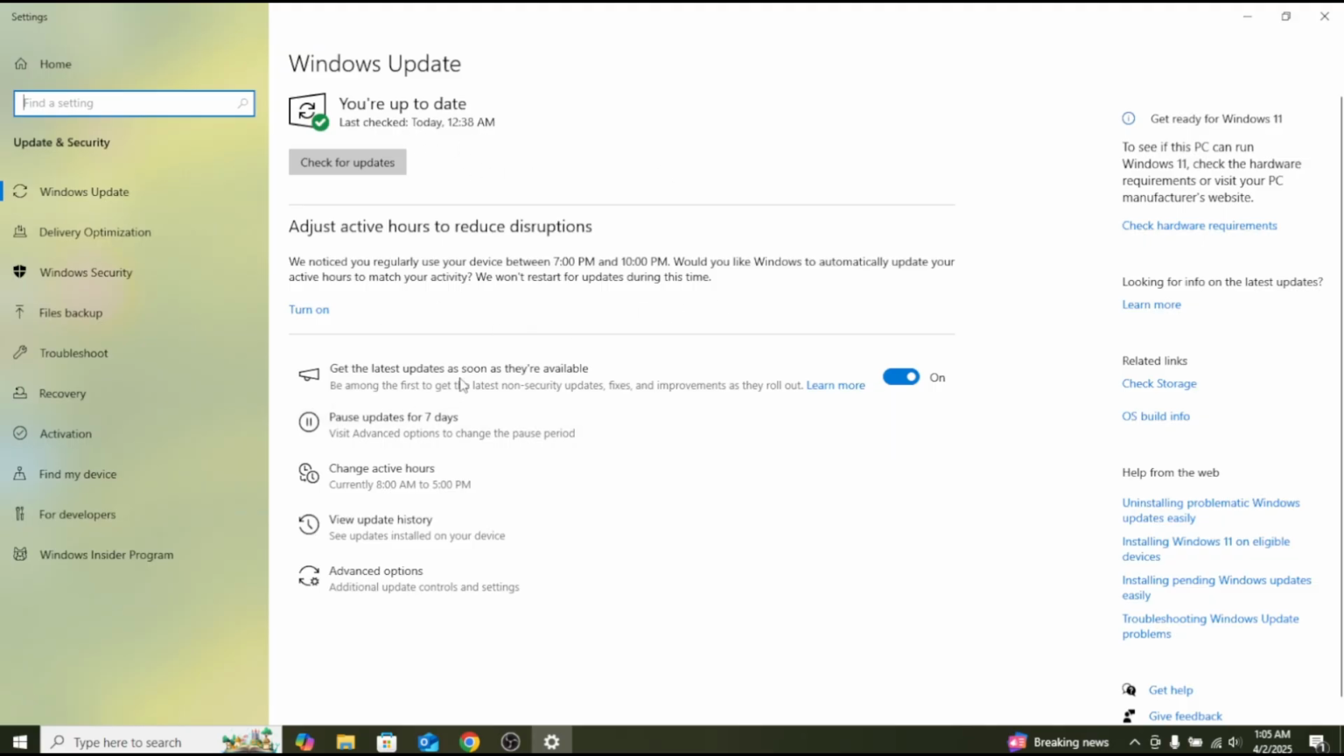You can also change here. It says get the latest updates as soon as they're available. You can turn it on. So if yours is off, make sure it's turned on. Here it says you can pause the updates for up to 7 days. You can change the update hours. You can change the update history. So you can do all of that here. And then you've got the advanced options, so you can click on that. Here we have delivery optimization, so we're not going to mess with any of that.